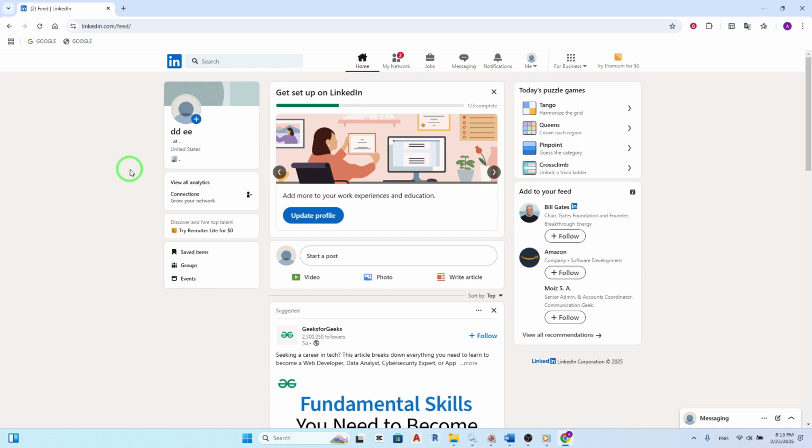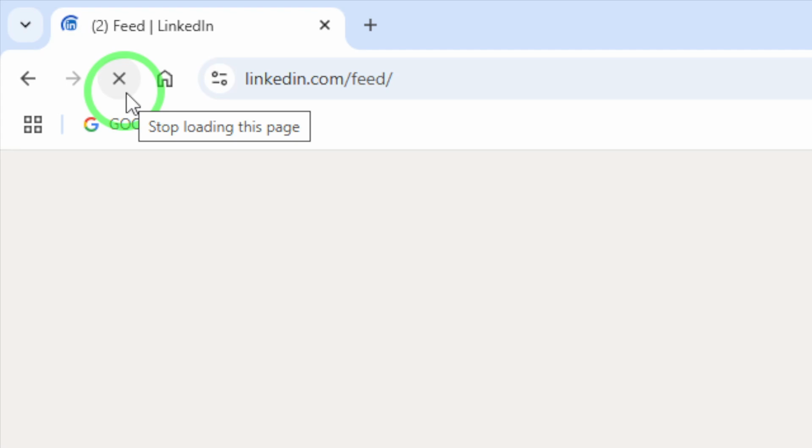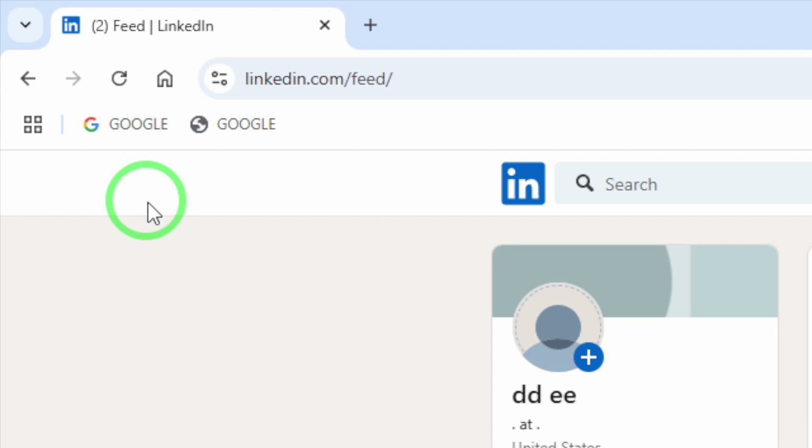Step 2. Refresh the LinkedIn web page. If closing and reopening didn't do the trick, try refreshing the LinkedIn page. You can do this by clicking on the refresh icon located at the top left of your browser window. This action reloads the page and may help in loading the video correctly.